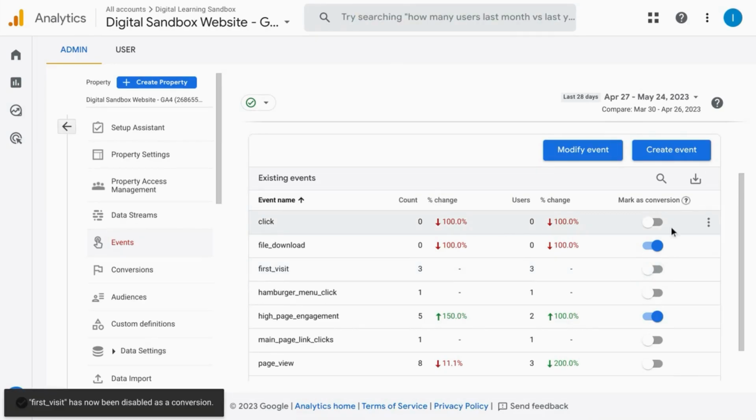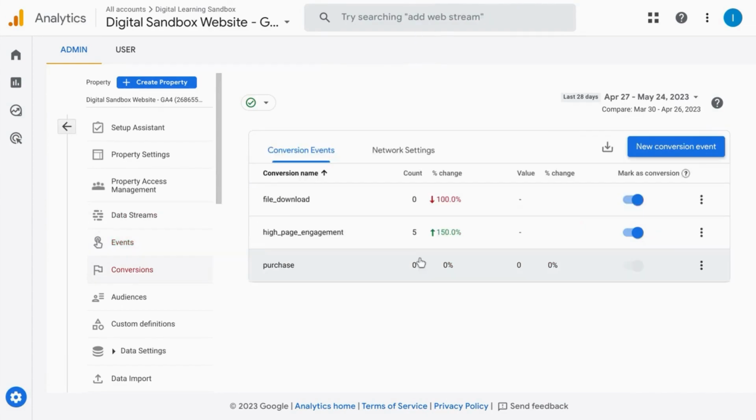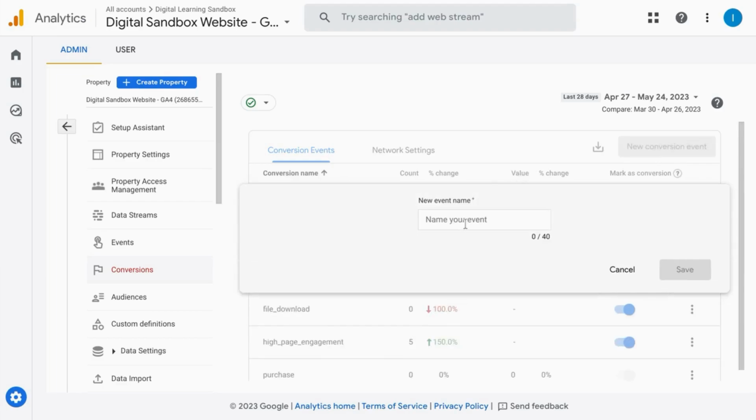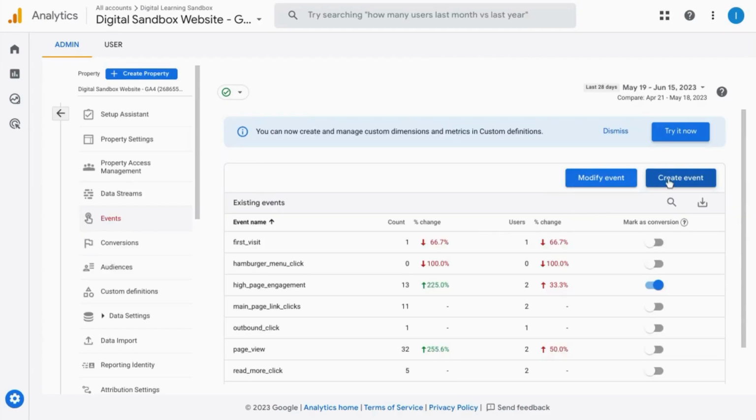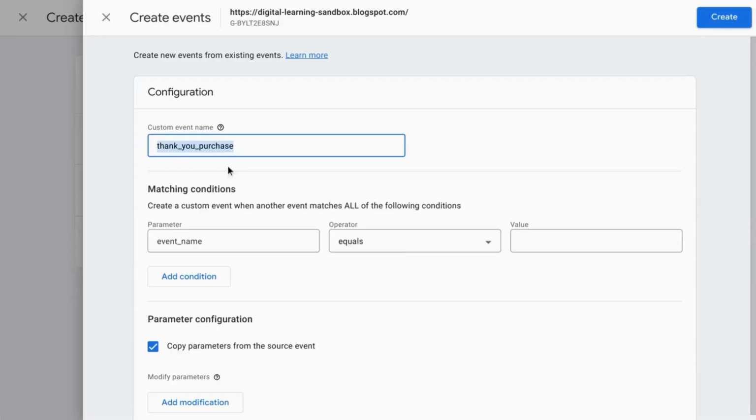And these marked as conversion events will appear under the conversion section, where you can also add new conversion events by clicking on this button here and just typing in the event name of the conversion that you want to mark. But it has to be an already existing event, an event that you already created. And then you would click on save. So you could create an event for a thank you page and mark it as a conversion. So we can name this purchase thank you.